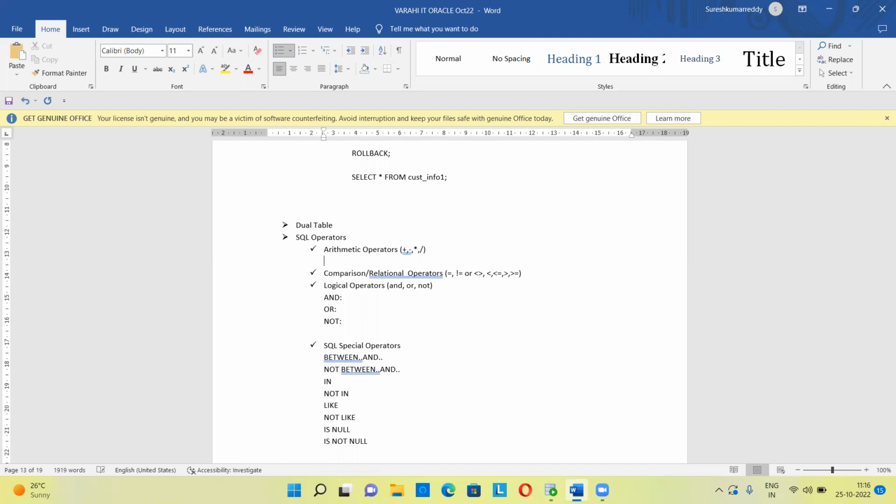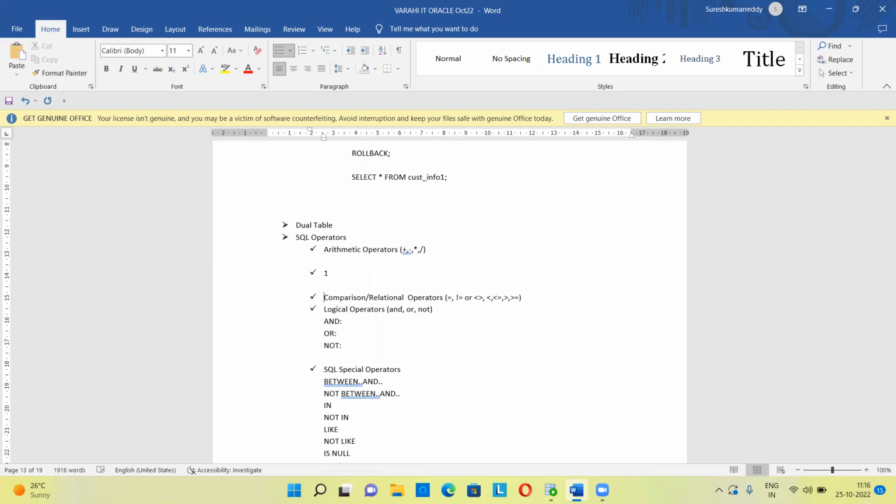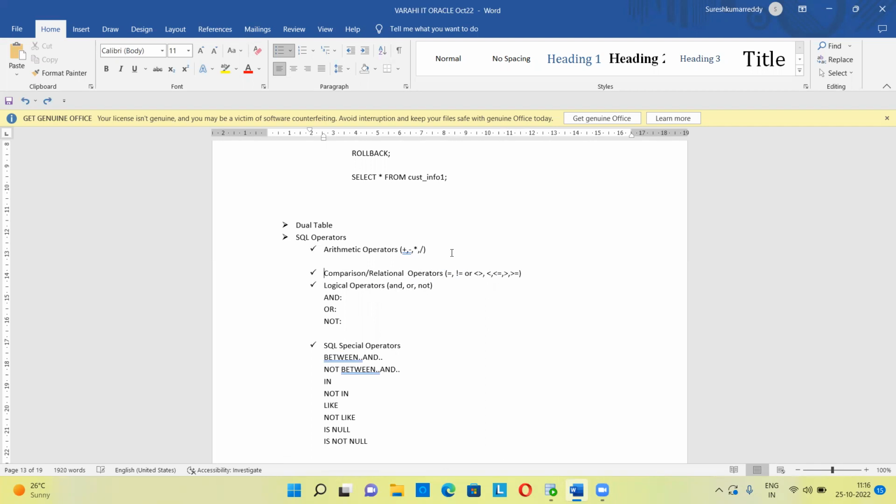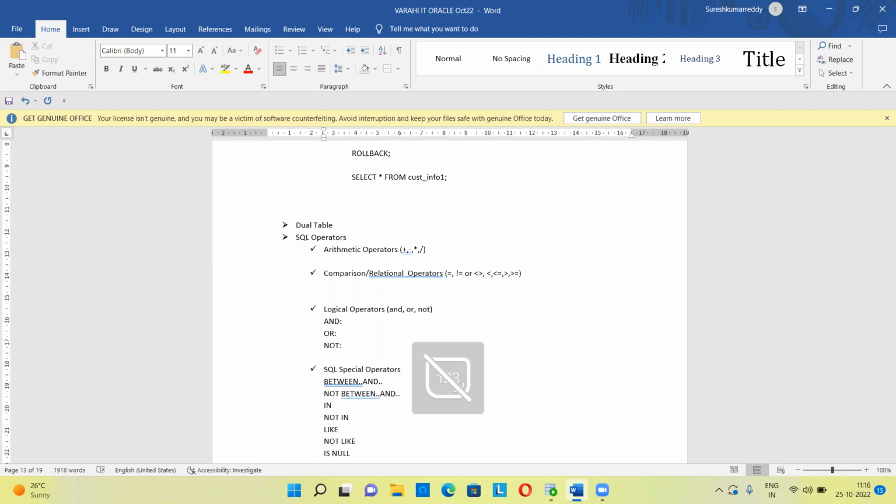One is arithmetic operators. Another one is comparison operators, to compare one value with another value. Another simple thing is logical operators. Only three types. Other than those three, we have some SQL special operators that we'll discuss later. But as of now, we have three different types of operators here.